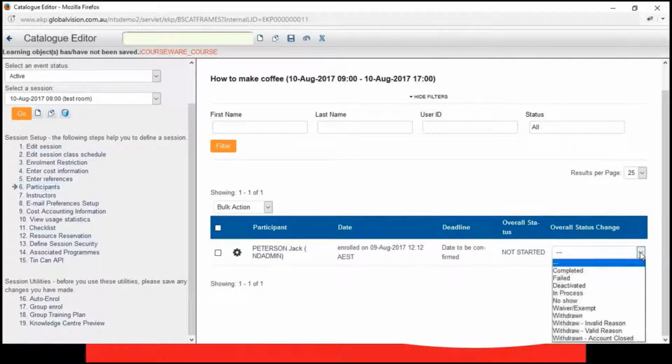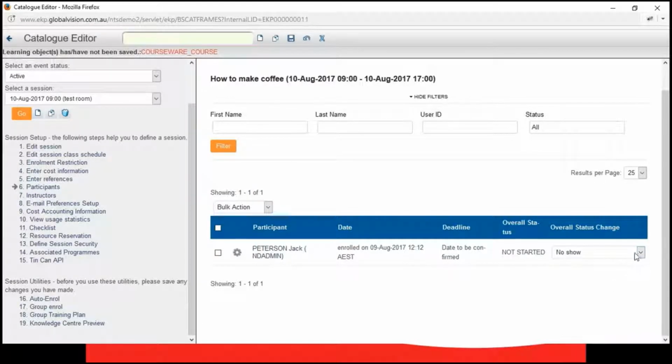Over here, you can change the status of the learner's transcript. So you can set it to completed, or to no show, waiver, exempt, and withdrawn. If you select withdrawn from here, it remains on the user's transcript record as withdrawn. So there's the difference between using group withdrawal and withdrawal from the participant's screen.